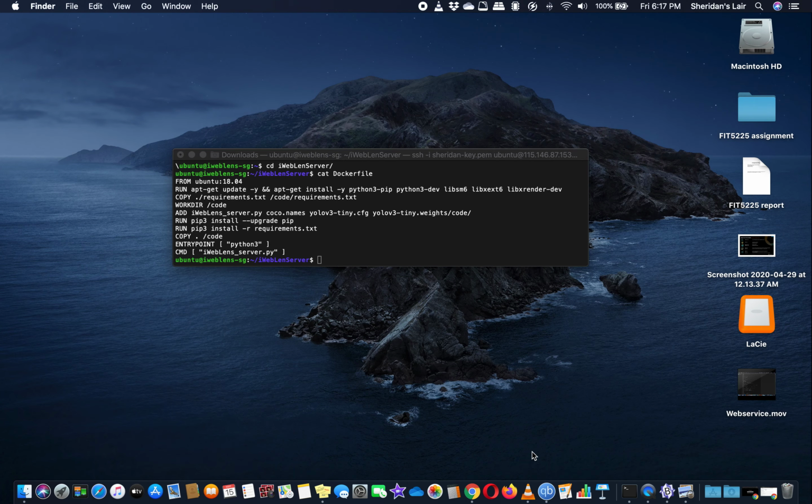For the Docker file, the main approach for containerizing the web service is using Docker, and for that we need to create a Docker image. The main way to create a Docker image is to use a Docker file, and these are the steps involved in making a Docker file.